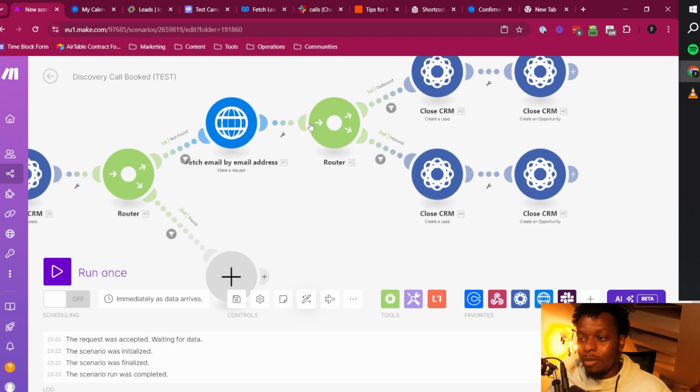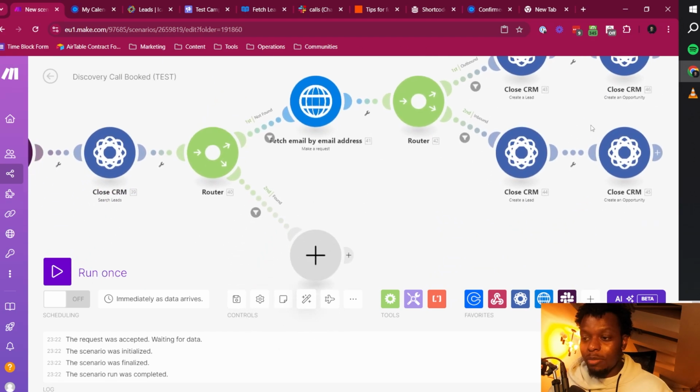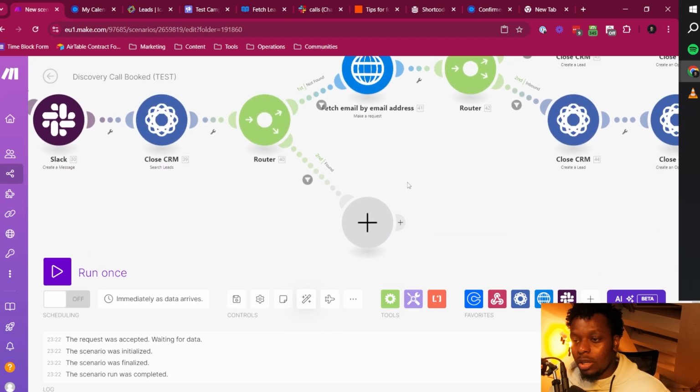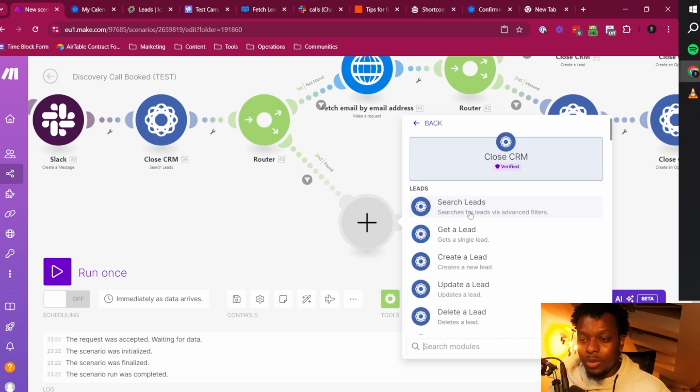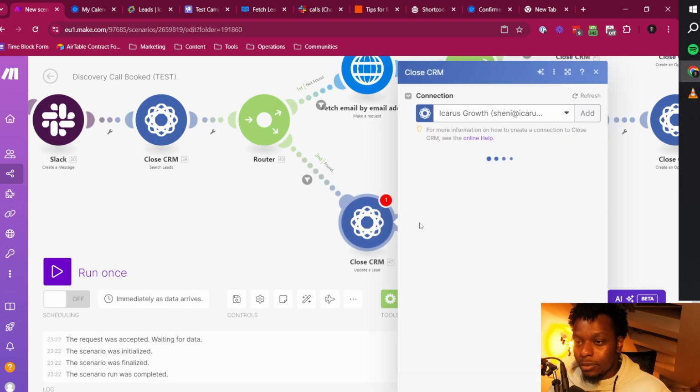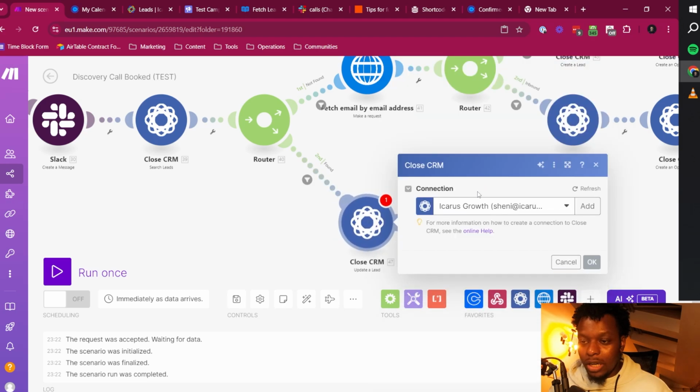Then we want to fetch the email, we want to make sure that all of this is looking good. So we're outbound, inbound, that's all good. The not found section is also good. Tripping all over my words now, it's late at night. And then we have the found section here. So we want to basically just go into close and then update the lead. So now we're updating the lead.